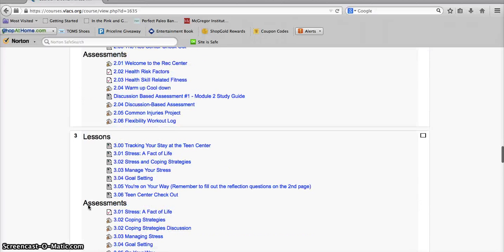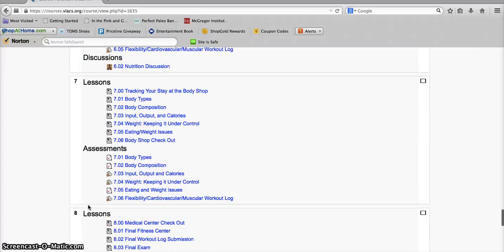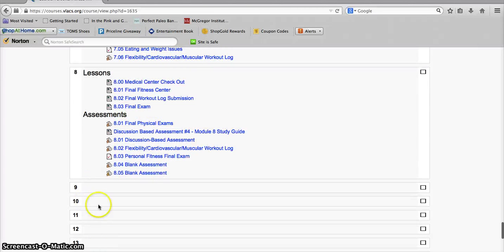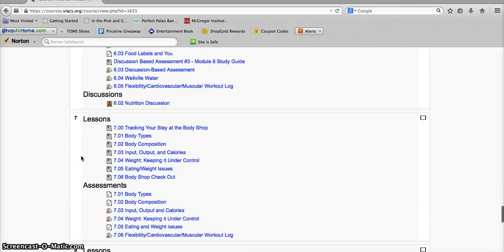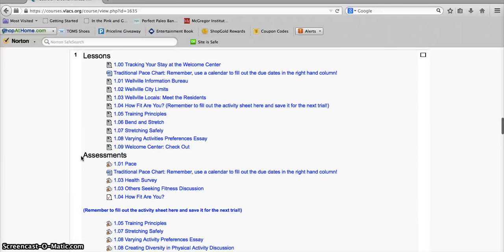Now if you scroll down, you'll see Module 2, Module 3, 4, 5, 6, 7, 8. And you don't need to worry about any of this stuff at the bottom after that. So there are 8 chapters in this course. All right, so let's go back up to Module 1, and we're going to start off under the lessons section.